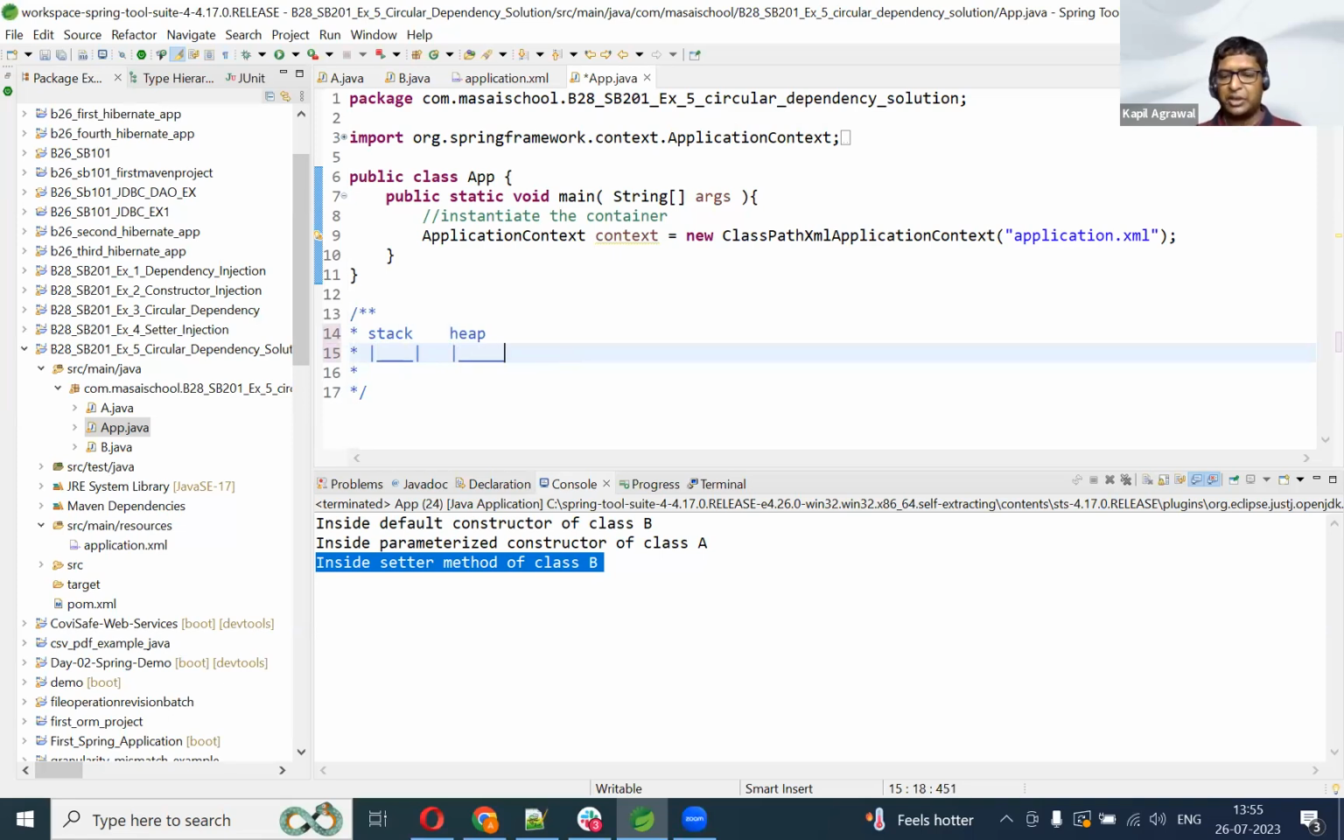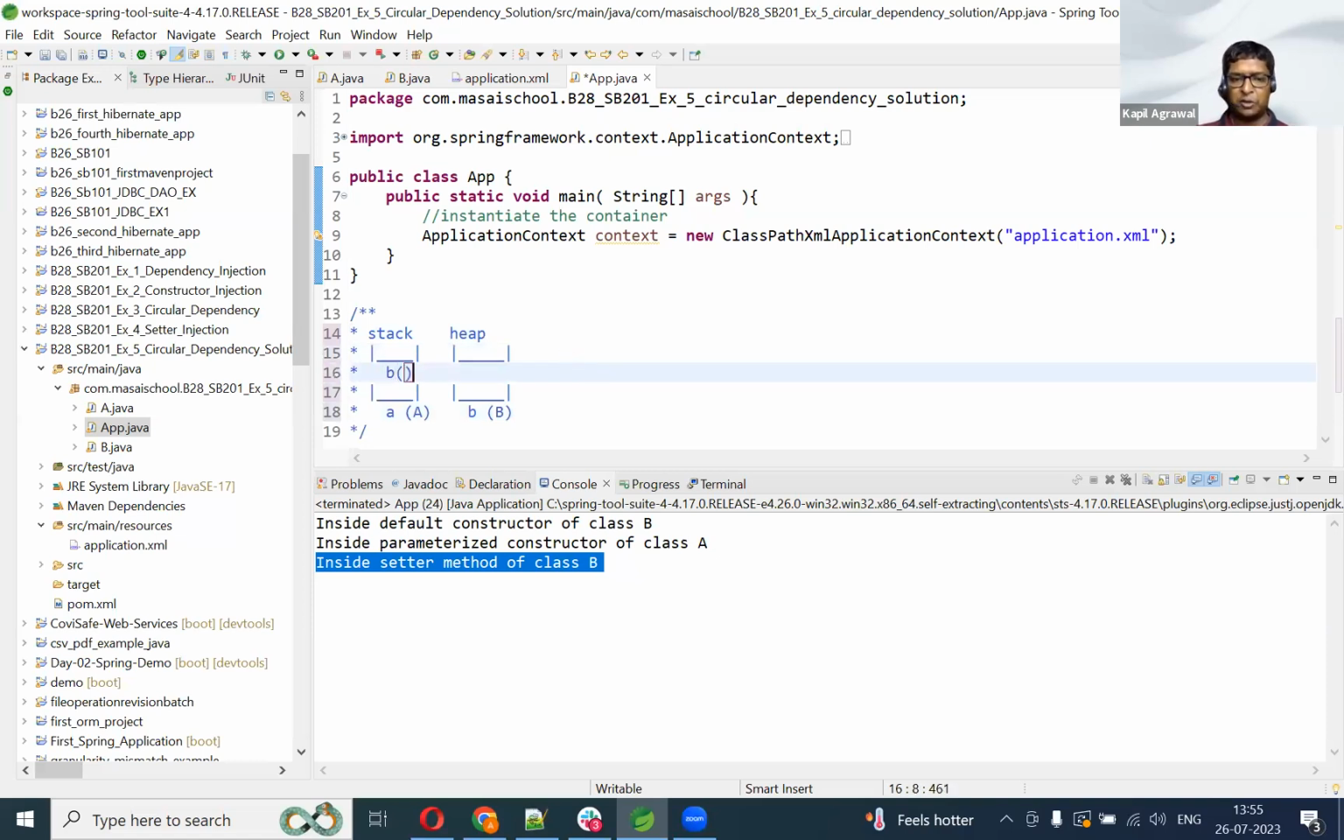When I'm creating the object of class A, in the object of class A I have one reference variable of class B. Yes or no? I'm having one object of class B. Same thing is going to be repeated here. B is the reference variable of class B. Initially, first we are creating the object of class B.